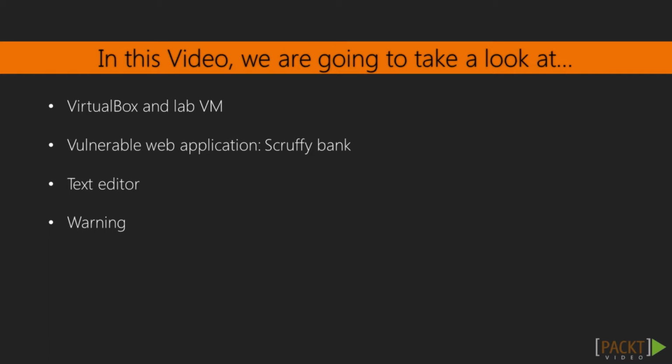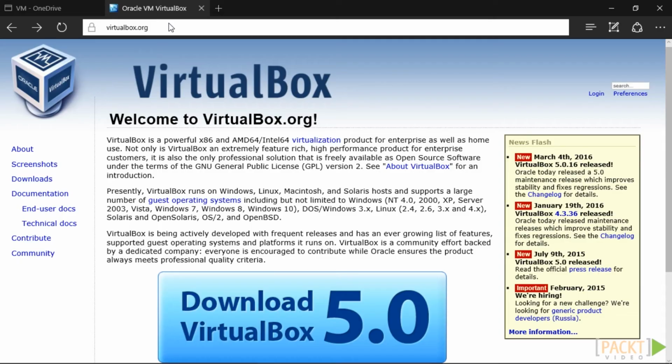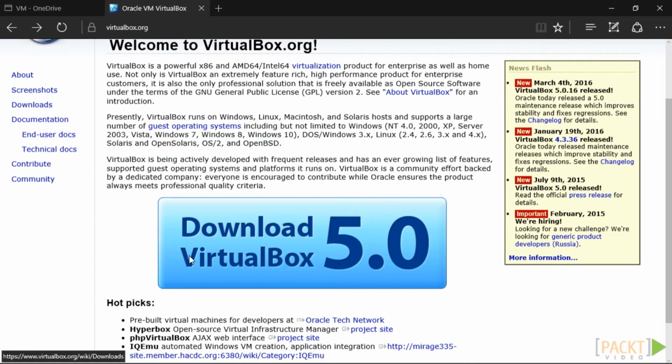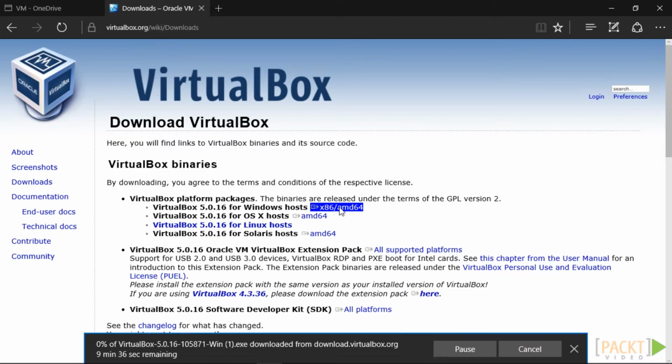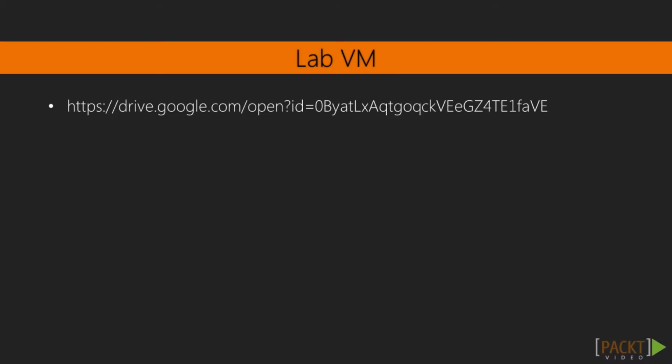The first tool that we need is VirtualBox. This will allow us to run the lab environment virtual machine created for this training. You can download VirtualBox from virtualbox.org/wiki/downloads. Choose your host OS and download the installer. After downloading VirtualBox, we can download the virtual machine created for this course.